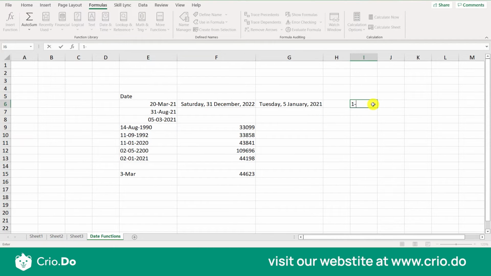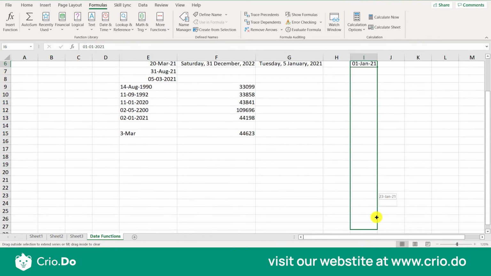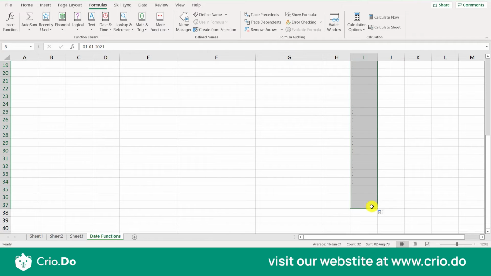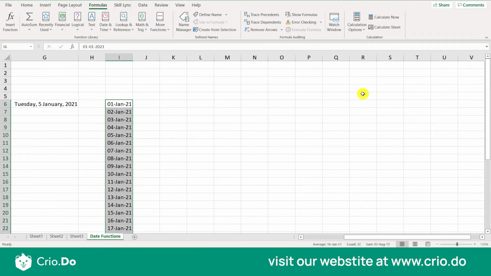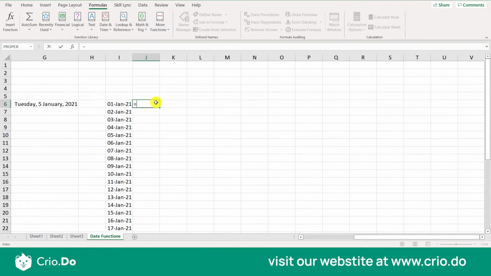Let me write a date here, 1st January 2021, and then I'll autofill with the autofill option. Let me have it till 31st January 2021. Now, after this, I am using the DATEVALUE function and passing this value, I6, to it. Let me make the changes again. This is now in the format of date. Let me change it to text.